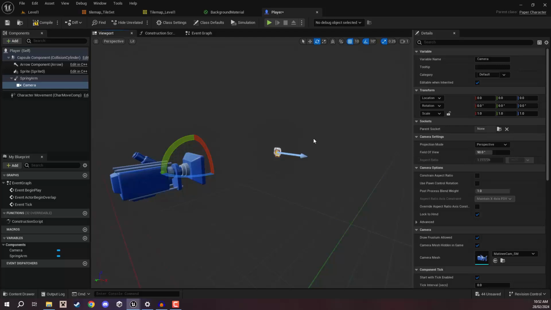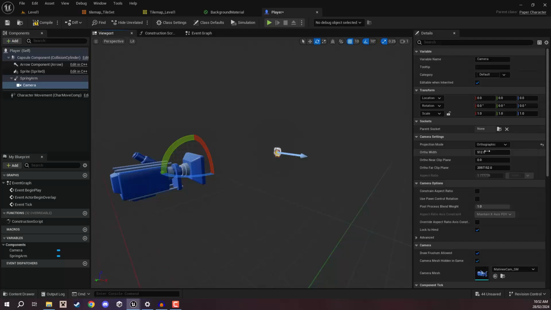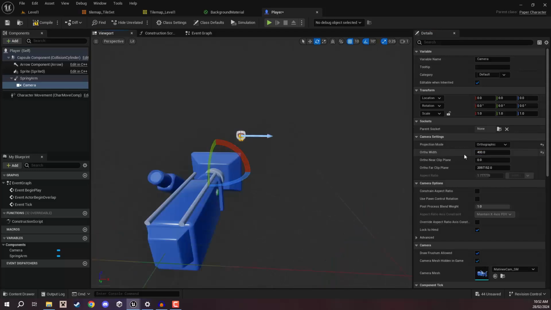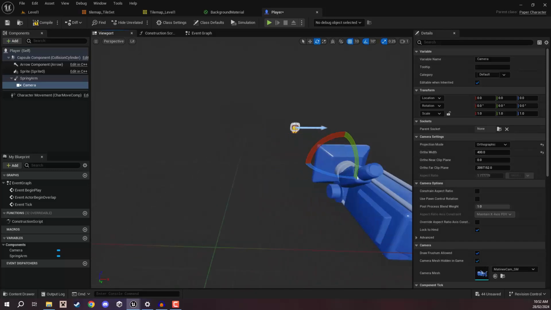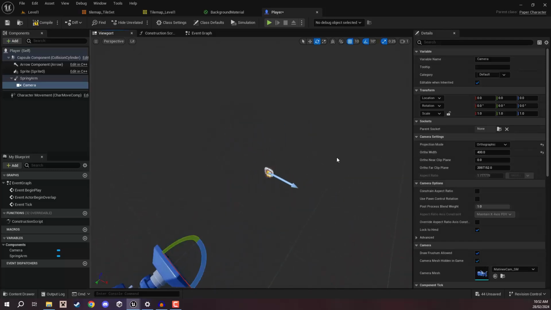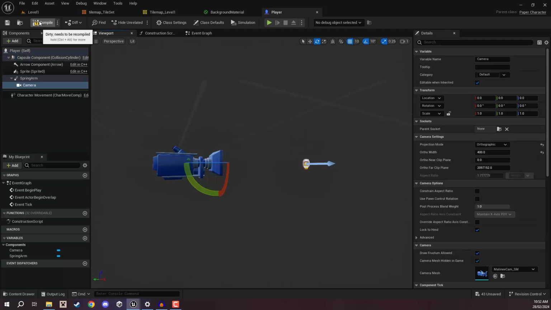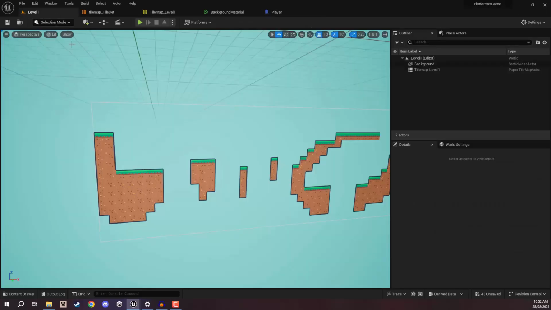So what 2D games use is what's known as an orthographic camera, and that means it is only going to render what it sees and not take into consideration depth. No matter how far away we move from something, it's always going to remain the same size on screen. That's really good with 2D because our size is typically defined by the size of the sprites when we create them. So I'm going to set the projection mode over to orthographic, and the ortho width to be about 400. This is the amount of Unreal units that our screen is going to be wide. We can then save this, click compile as well, and go back to our level 1.